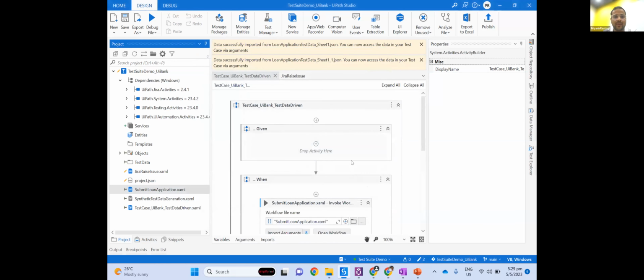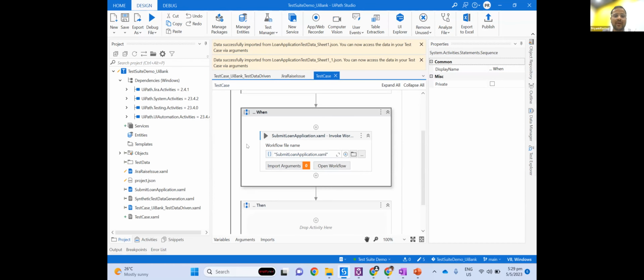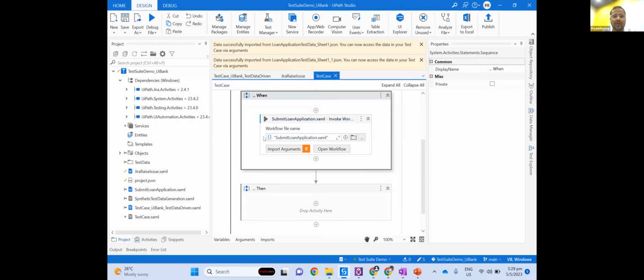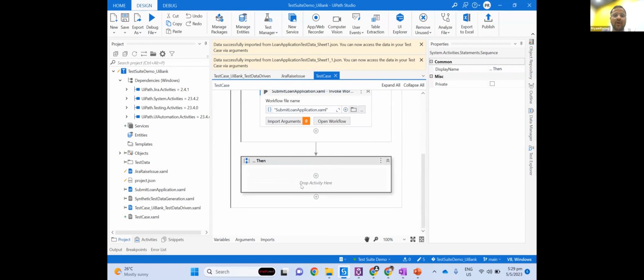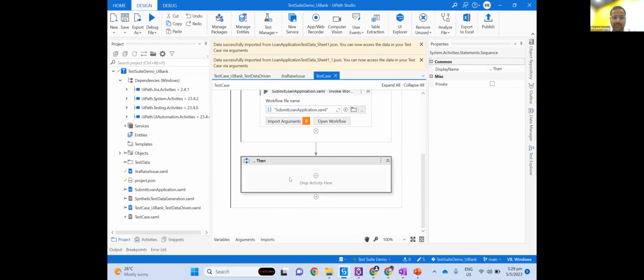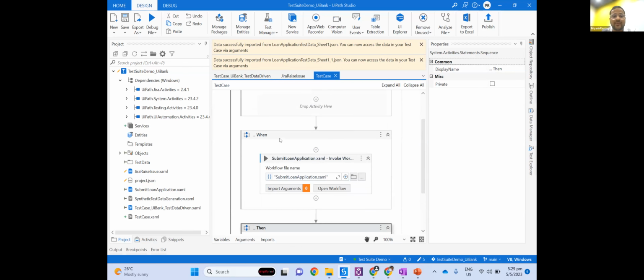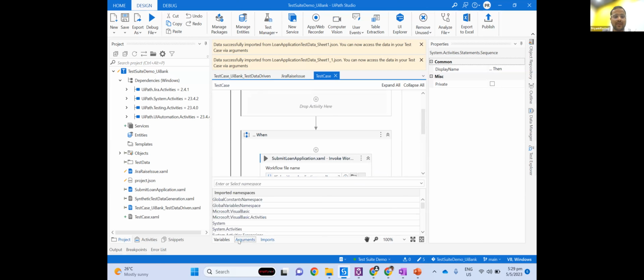Okay, I created it. Now this new test case is created with a BDD framework where we have the given stage: what initialization we need to do with our test case. You can do that here. When is having the robot which I used to create the test case, so it will perform the activities of that robot. And if I want any verification to happen as soon as the robot run is complete, I can do it in then.